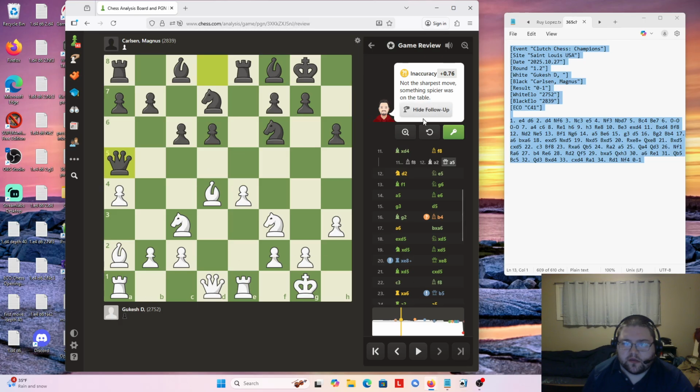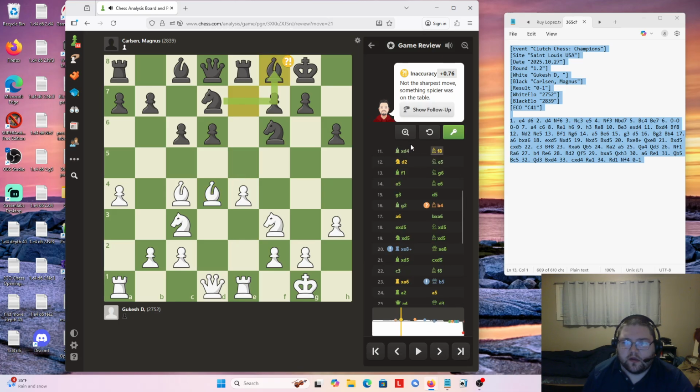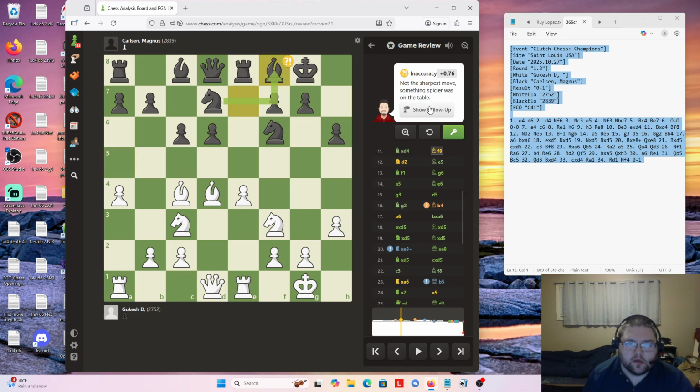Wait a minute, let's look at that again. I kind of missed it. Show follow up. So bishop retreating and queen coming out. This is 0.76 advantage for white. Why was this so good? Let's see what it says when we push best.